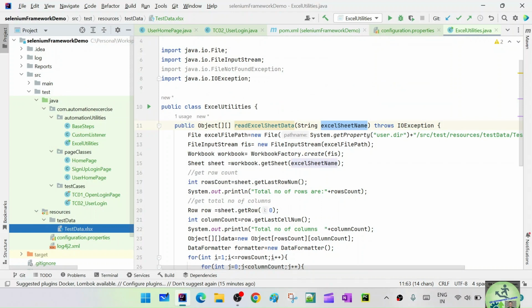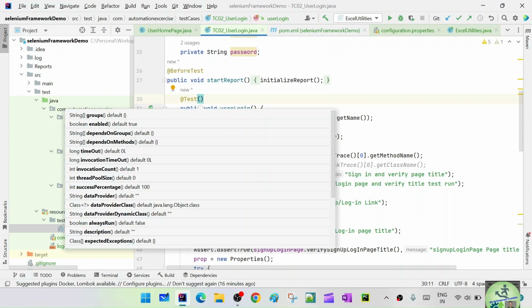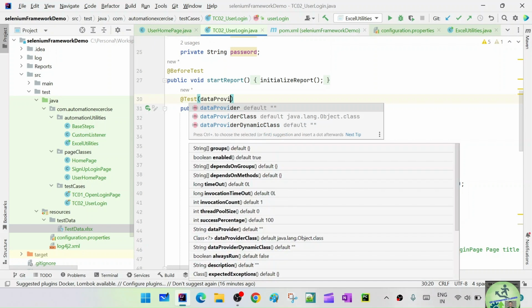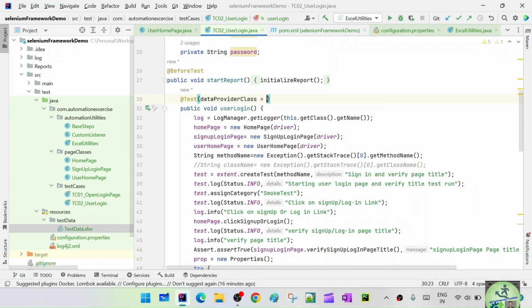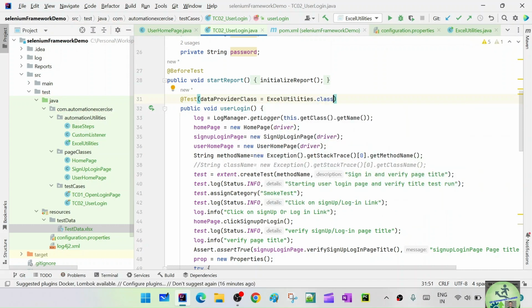In order to do that, what changes do we need to make? Let's go to our test class first. This is our test class. After @Test, we have to mention two things: the data provider class name and the name of the data provider. So after @Test, we say dataProviderClass. Which one is the data provider class? We created our Excel utilities, so it equals ExcelUtilities.class. This is our data provider class.